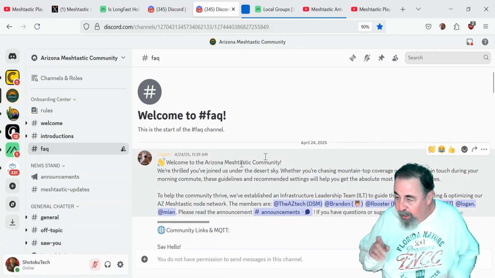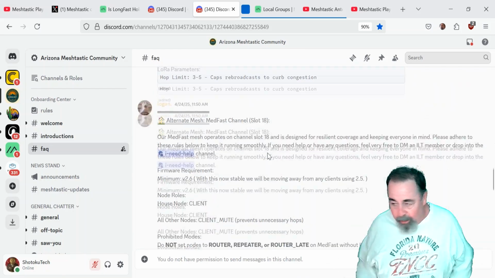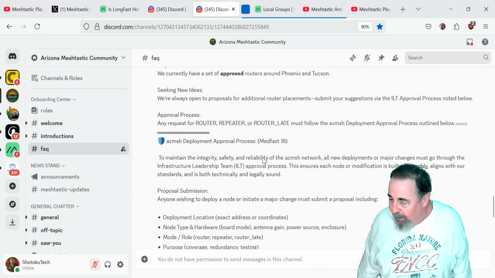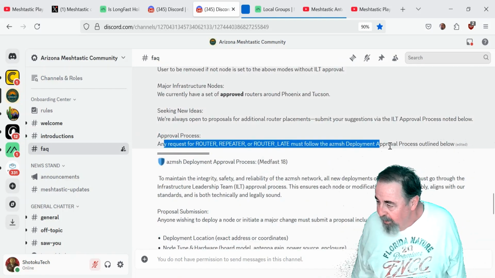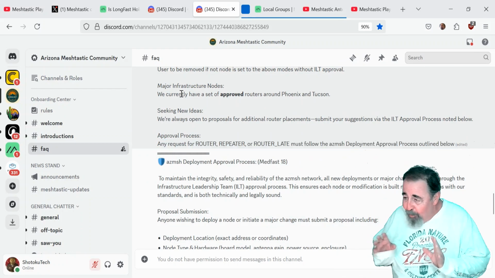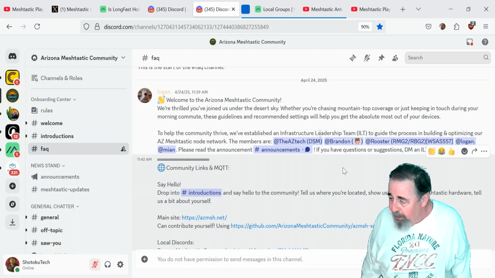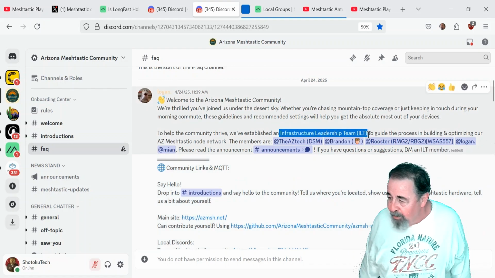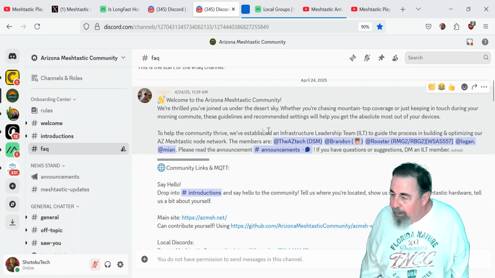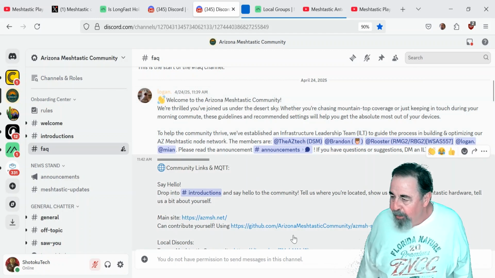So if you go to the Arizona Discord, this is the Arizona Mesh Discord, they're talking about how you shouldn't make a repeater or router until you talk to them. Any requests for router, repeater, or router late need to go through the approval process. So it sounds kind of formal, kind of takes away from that ad hoc, hey, I just put Meshtastic on my device and now I'm on the mesh. There's an infrastructure leadership team. On one hand, you can kind of be like, that's crimping my style. But on the other hand, I think the mesh is a community, whether you want to think you're part of it or not.